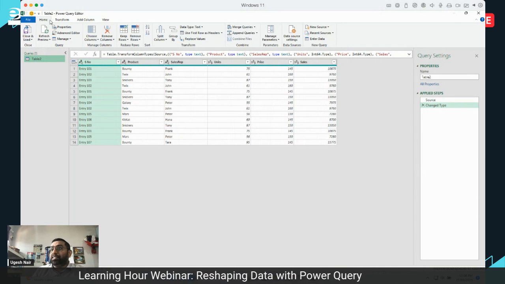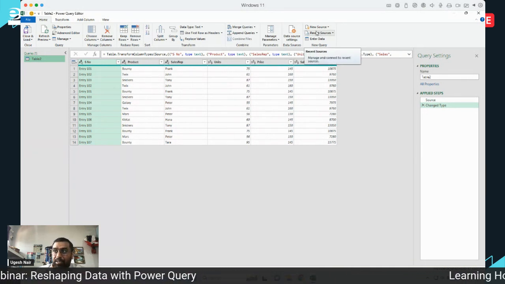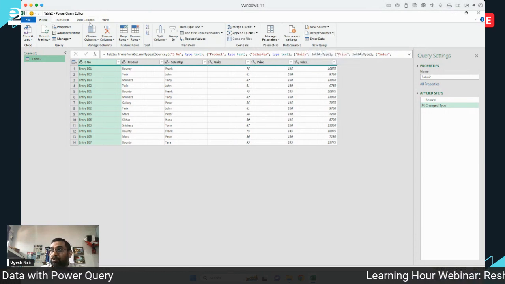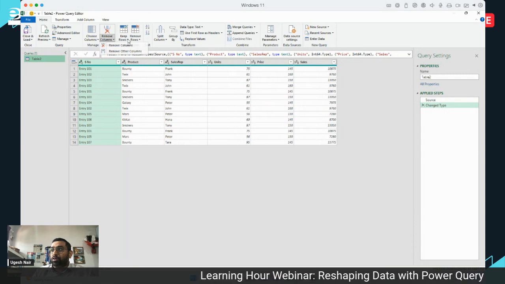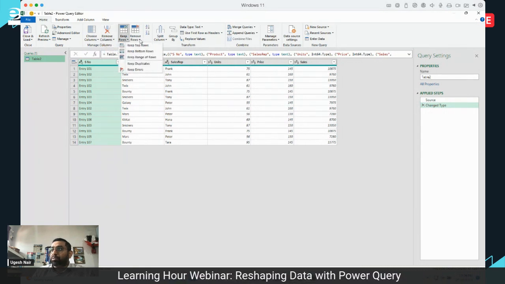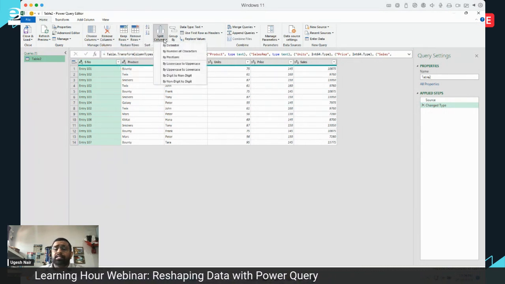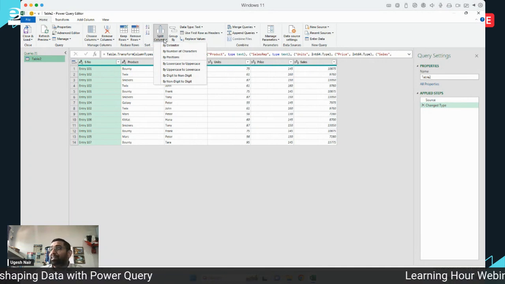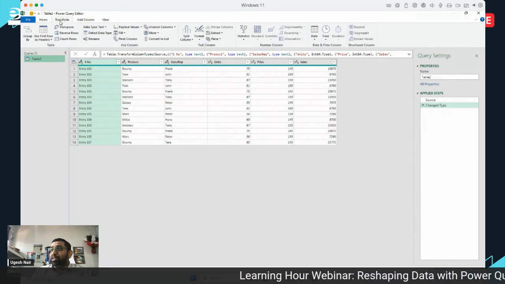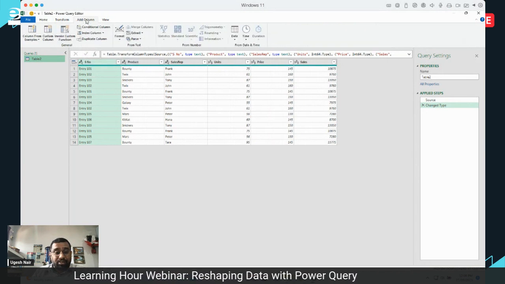So if you look at this, this is the interface of Power Query, or we call it Power Query Editor. So we have choose columns, remove columns, keep rows, remove rows. Instead of text to column, we use split column. Okay, we have transform. We can do a lot of data transformation. We can add columns. So this is how it works.